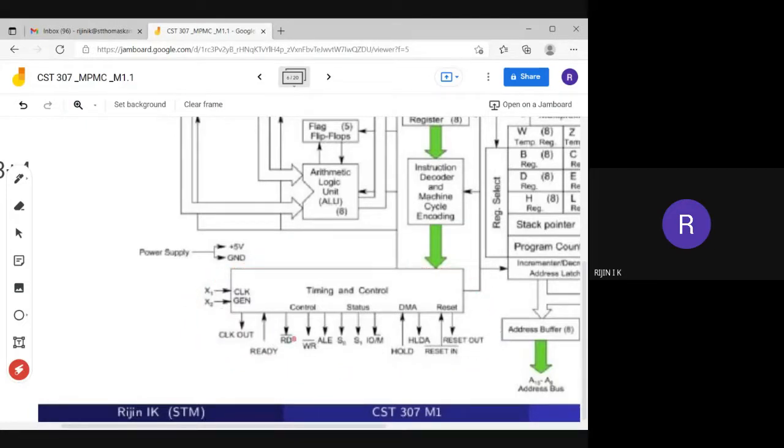Here in the timing and control unit, one important point is that it has two control signals. You can see read bar and write bar. These are the two control signals. RD bar represents the read control signal, and WR bar represents the write control signal.